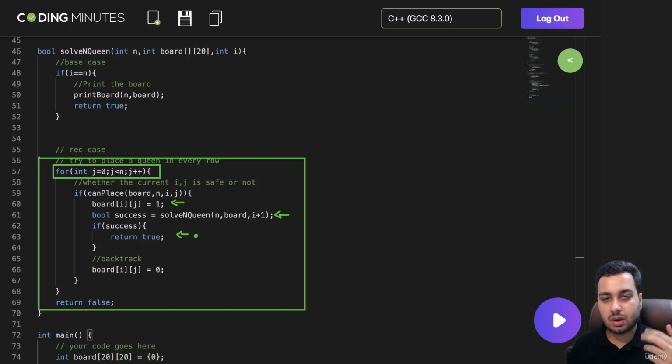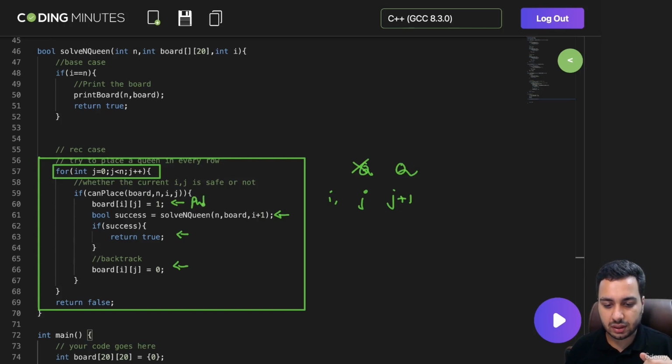But if the problem is not solved by using that particular row and column, let's say we are at a particular row i and at a particular j, then we say okay, let us remove the queen from this particular j and let us make j as j plus 1, and we put a queen here. So this is like putting the queen and this is like removing the queen.